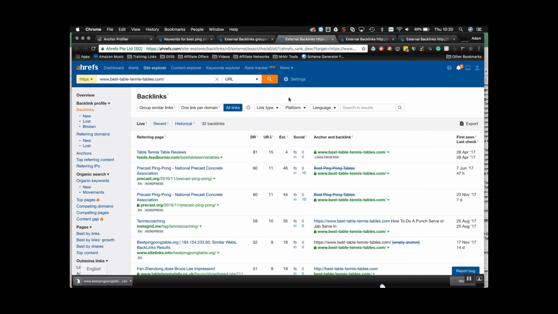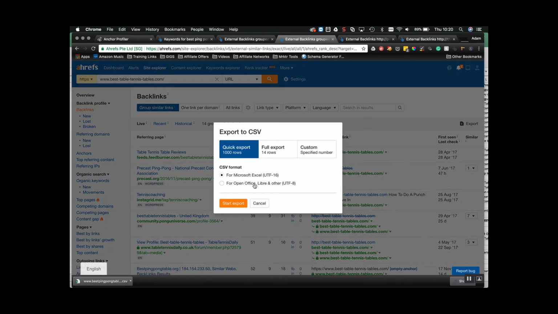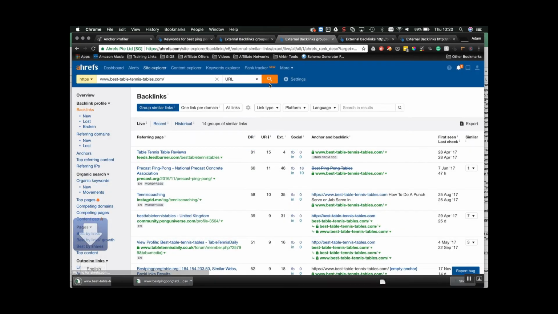And now we will do the same thing for table tennis. Again, want to make sure HTTP and HTTPS, it's the exact URL. Group the links. And then we can do the export for that as well. Okay, I think you can get where we're going from there.